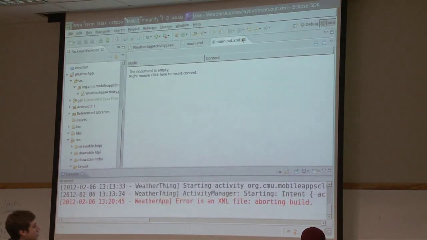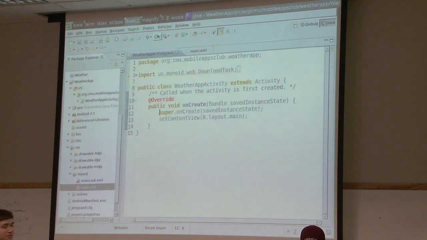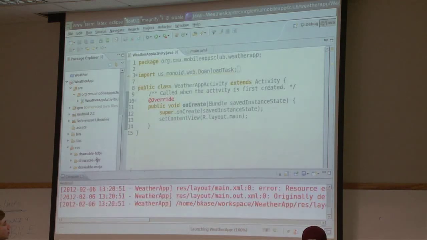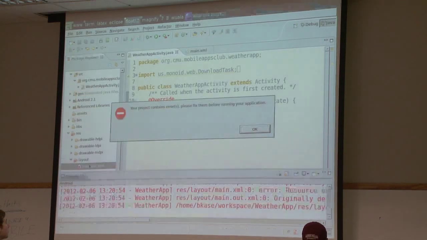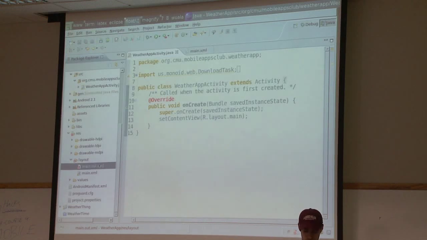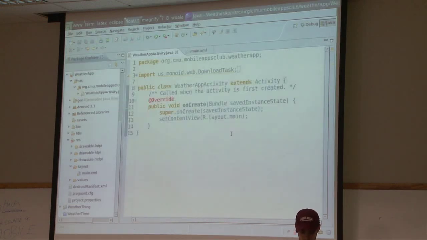Sorry. Eclipse is mad at us because we messed up on our XML file somewhere. Eclipse, if you press run application when you are currently looking at the XML file, it'll try and run the XML file. Which it can't. So you have to go back to the activity.